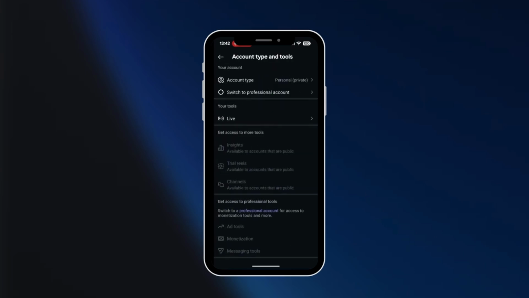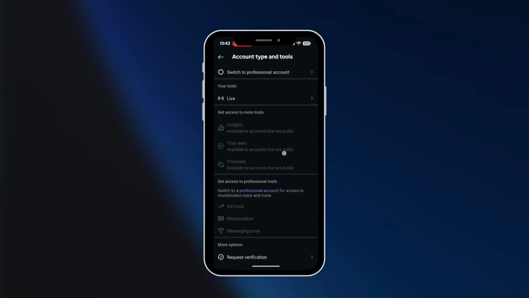After you've done that, you also need to make sure that your account is public. Once your account is public and it's a professional account, you also need to remember that you typically need about 1,000 followers. And if that option is missing despite having over 1,000 followers, this means that your region needs more than 1,000. In some cases, you might need 10,000 followers as the minimum.